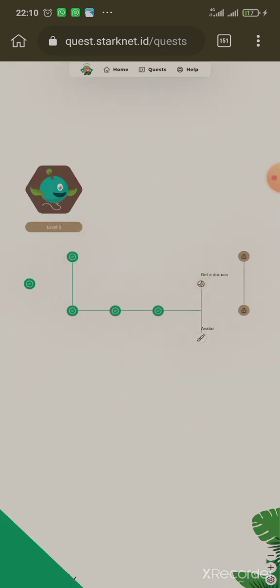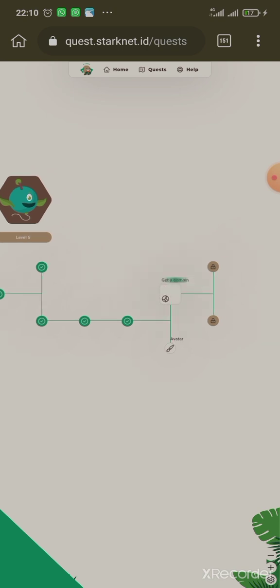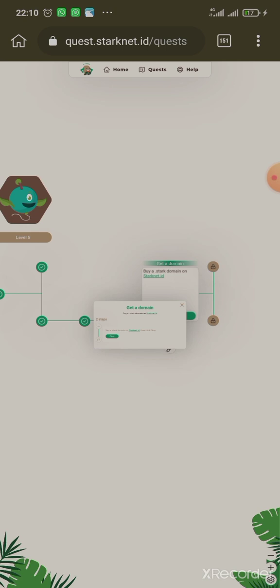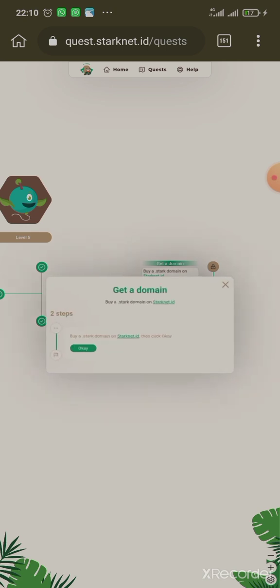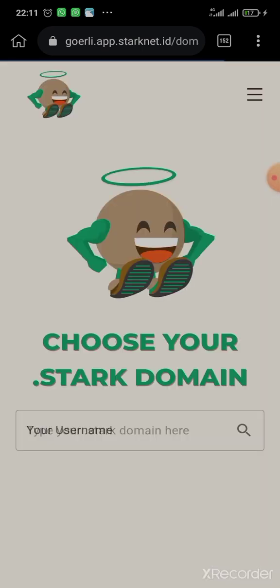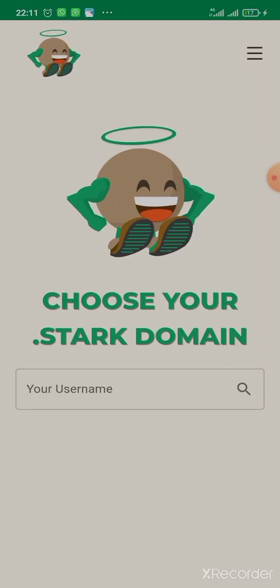click on that domain. When you click on this domain, we have to create a domain now. So now we click on start. When you click on start, we are going to create a domain. So you are going to click on that starknet.id. When you click on it, that Starknet ID, it will take you to a place where you need to buy a domain.